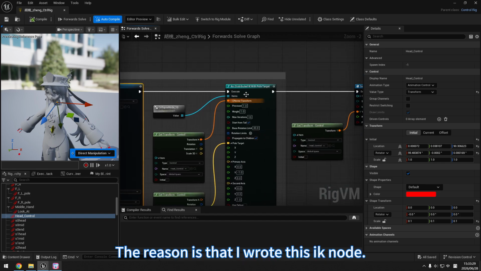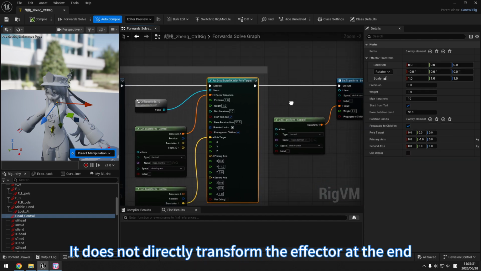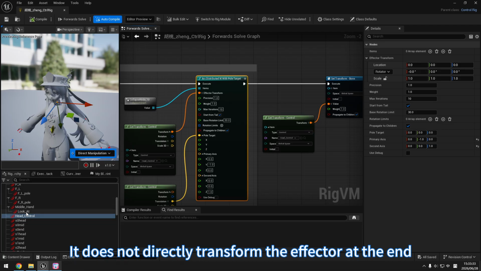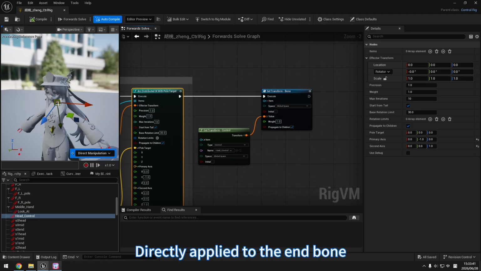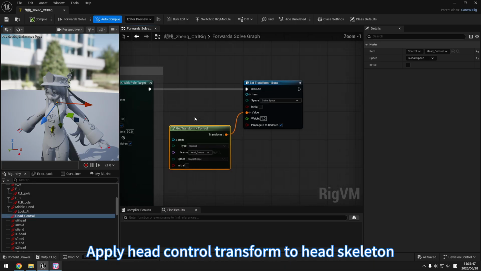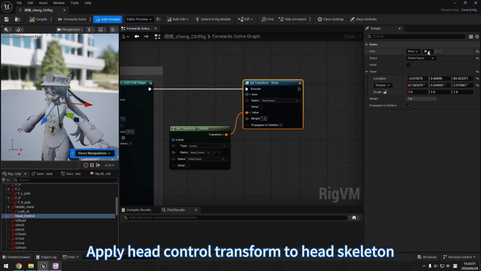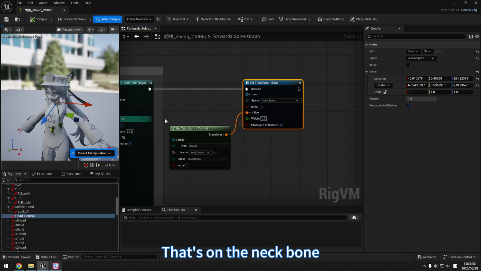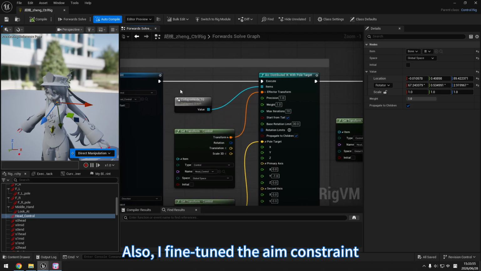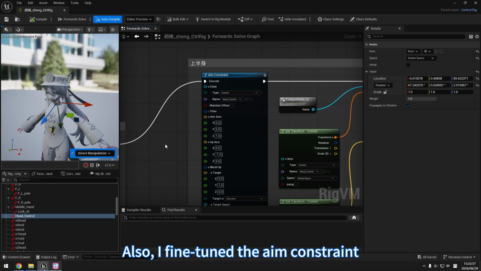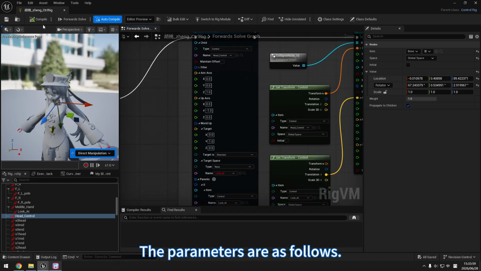The reason is that I wrote this IK node. It does not directly transform the effector at the end. It is directly applied to the end bone. So we had to add this little bit: apply head control transform to head skeleton. That's on the neck bone. Also, I fine-tuned the aim constraint. The parameters are as follows.